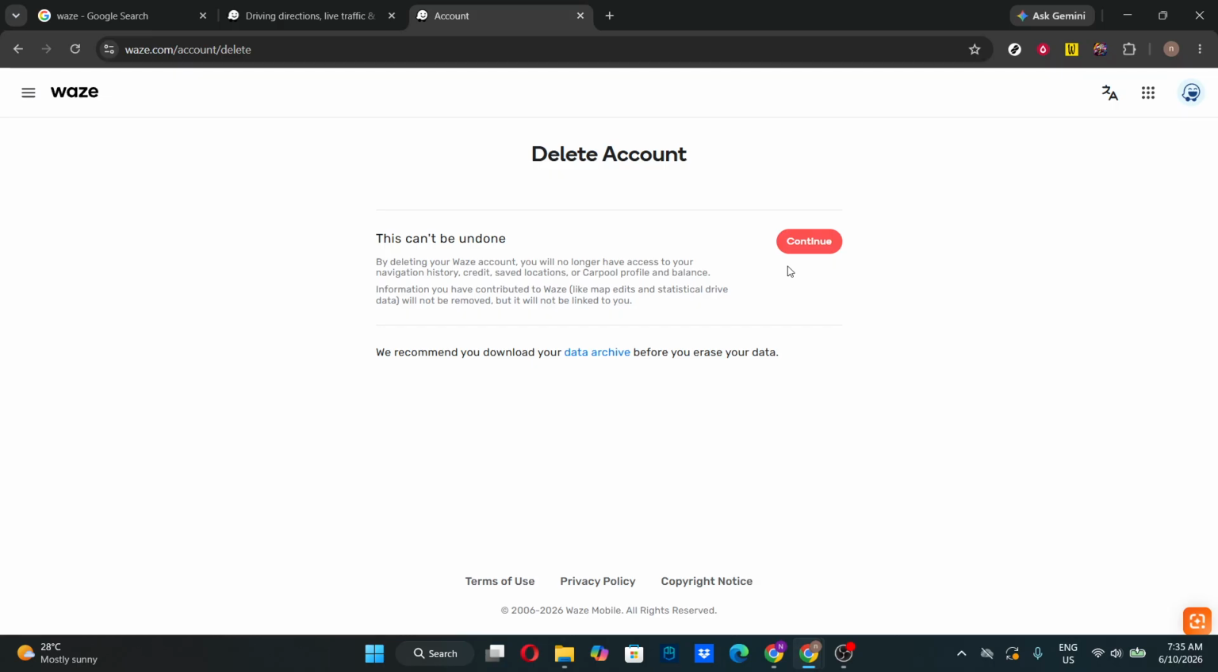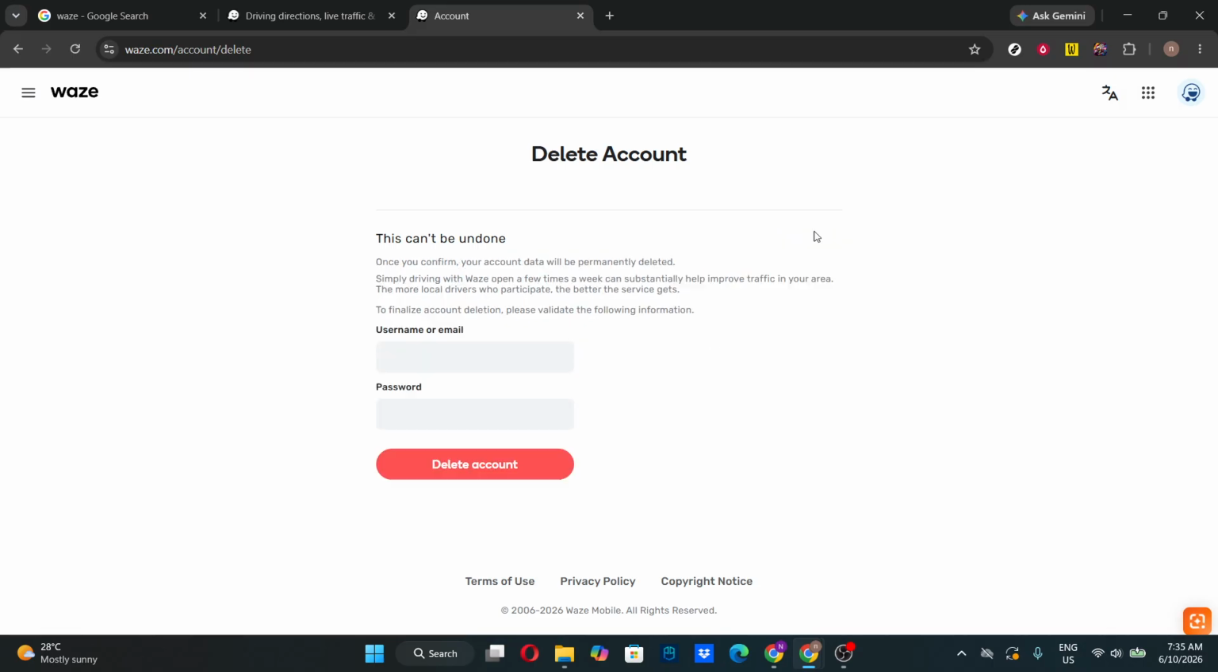You'll then be asked to verify the account by entering your email address and password. Be sure to type in the login details for the Waze account you actually want to remove. If you use a password manager, this can help speed things up and avoid typing errors. After entering your login information, click Delete Account.